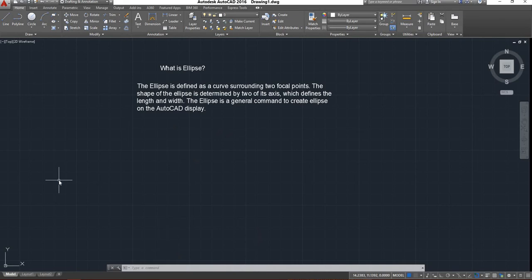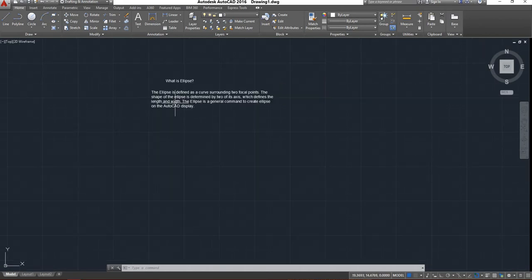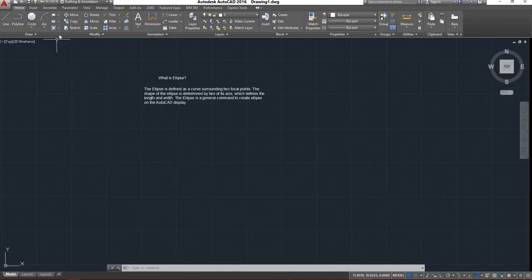Today I am just going to discuss the ellipse in AutoCAD. So what is an ellipse and how are we going to work with it here? An ellipse is defined as a curve surrounding two points, two focal points. The shape of the ellipse is determined by its two axes, which define the length and width. The ellipse is a general command to create an ellipse on the AutoCAD display. Now, how are we going to create an ellipse here? I'll just show you.